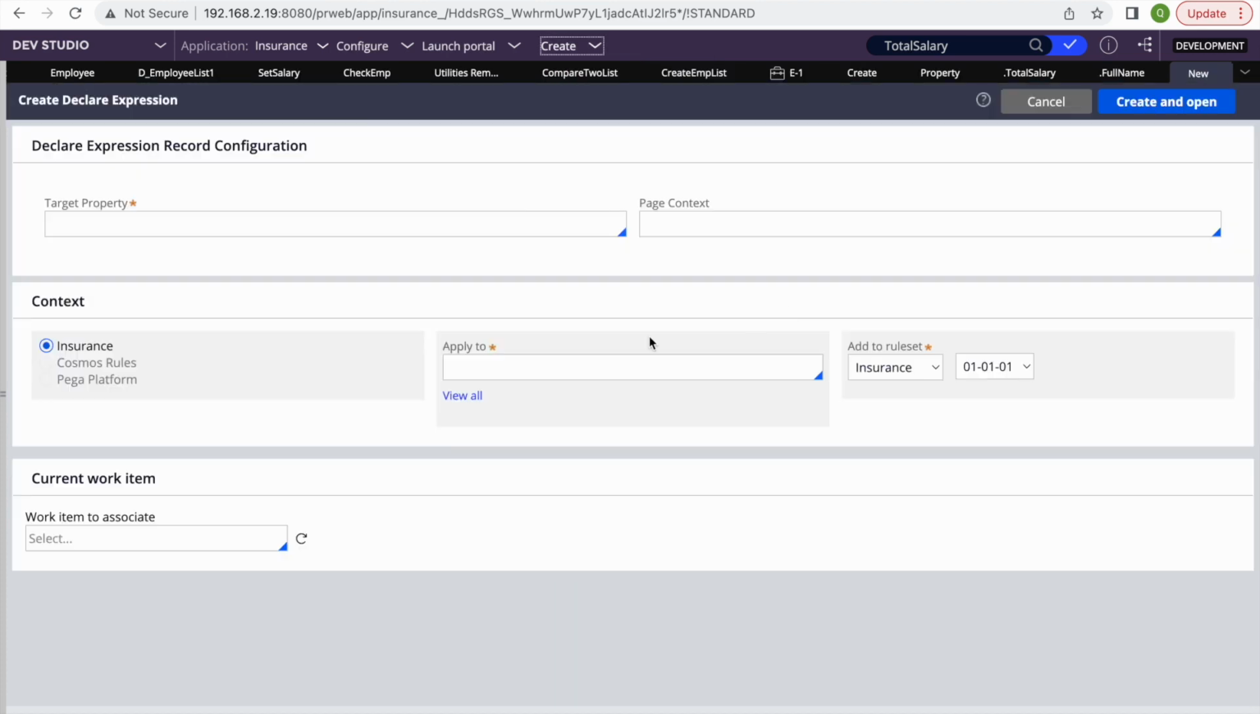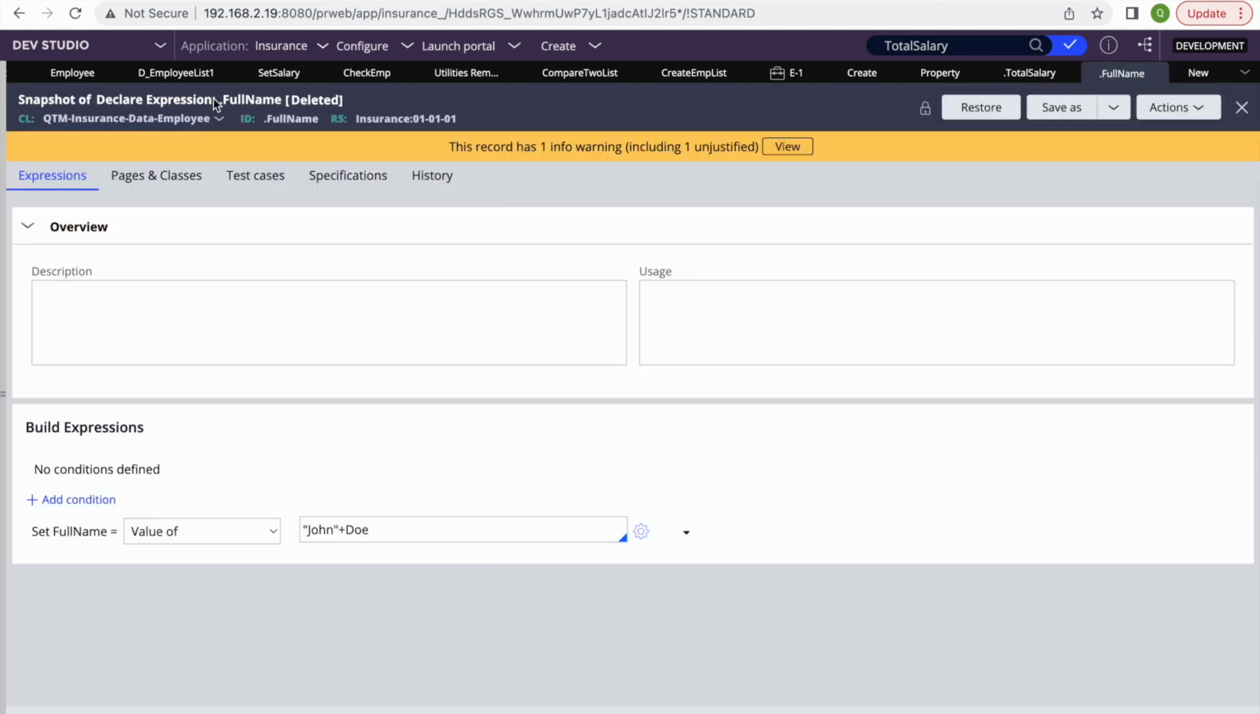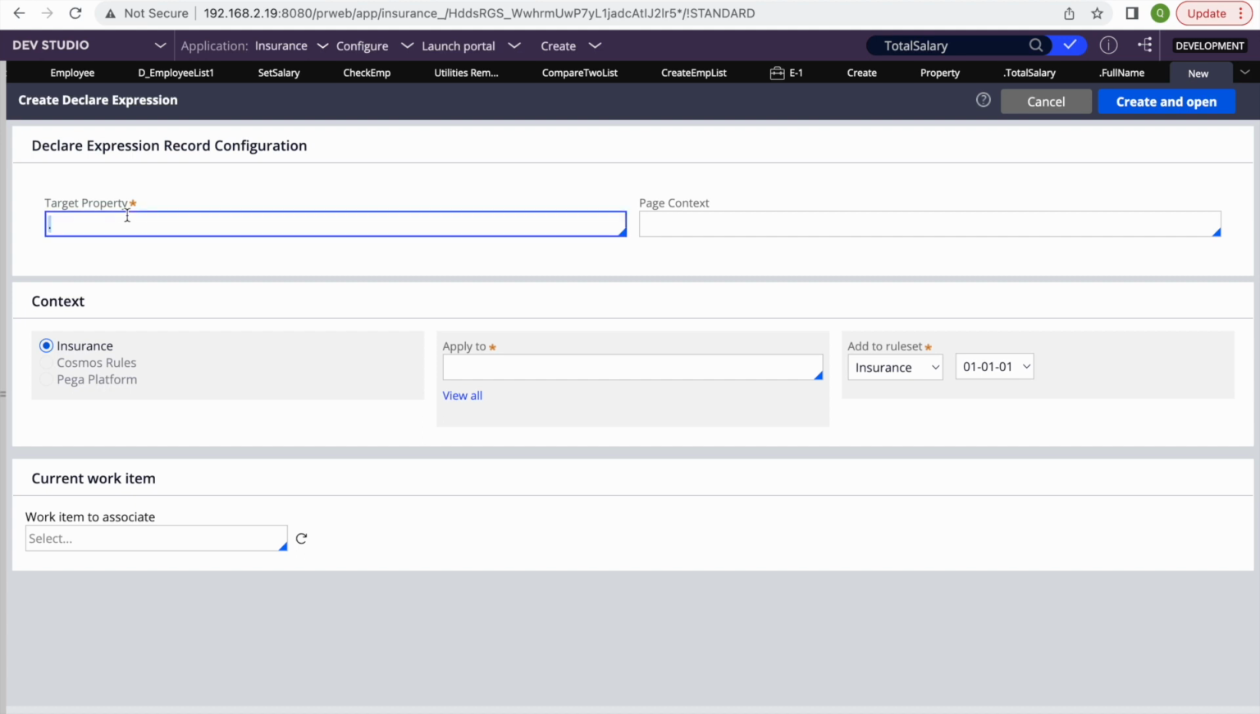For the declare expression, so you are saying I need to create full name in that class, right? Because the declare expression has a target property. The target property should also be there in that work class, right? But you asked me to create the target property full name in the data class. That's my doubt. The target property should be there wherever you want to set the value. So if you created the target property, let's say in the data class, then this declare expression should also be there, because it will ask for the property in which you want to set the value.